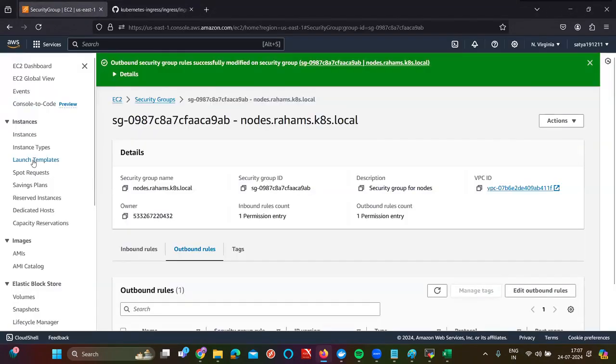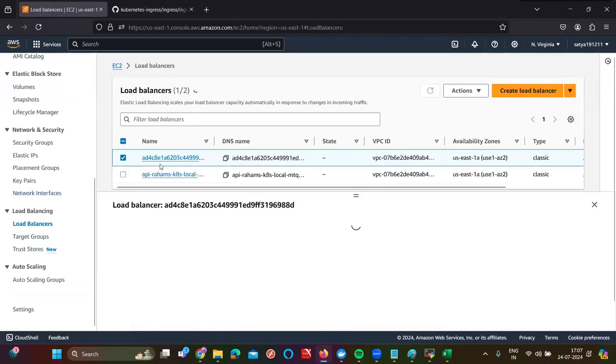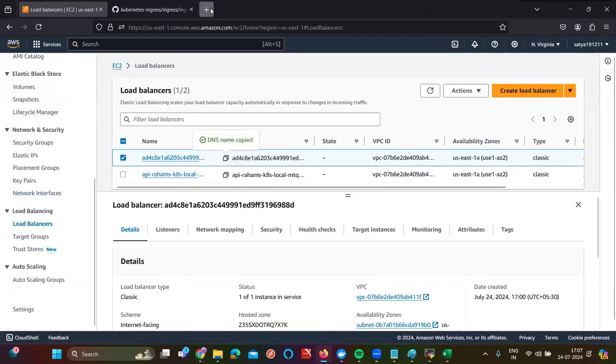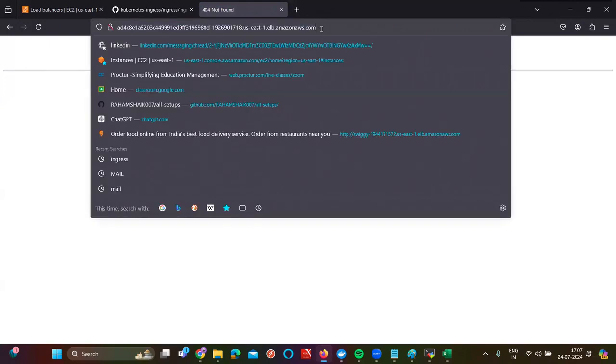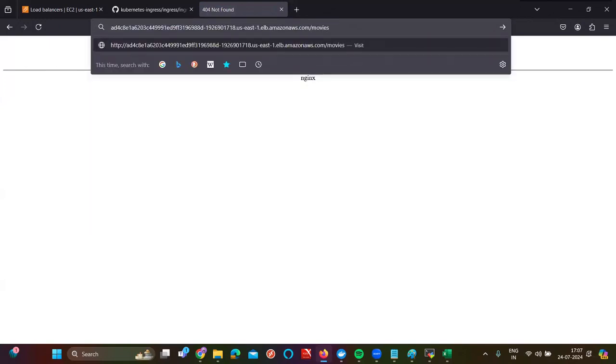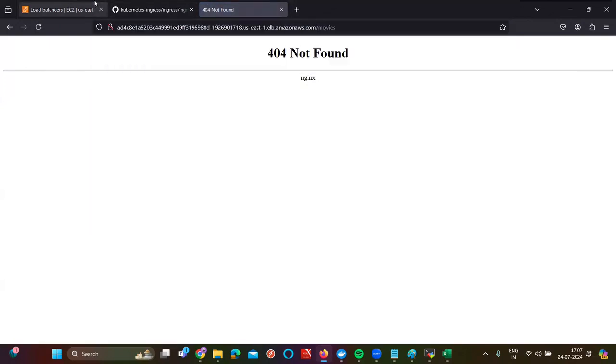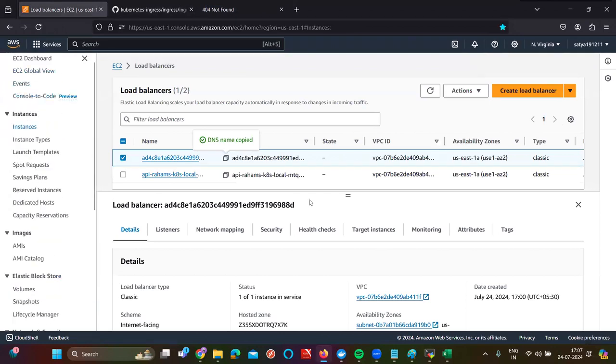Now we need to check this one. So go for load balancer. Now copy the DNS name. I need to get slash movies first of all. Something is working wrongly for this.